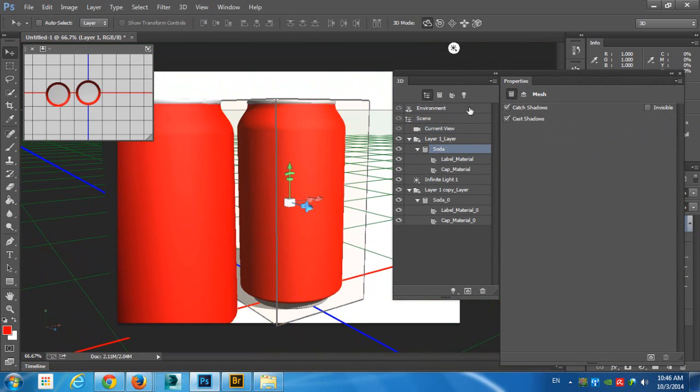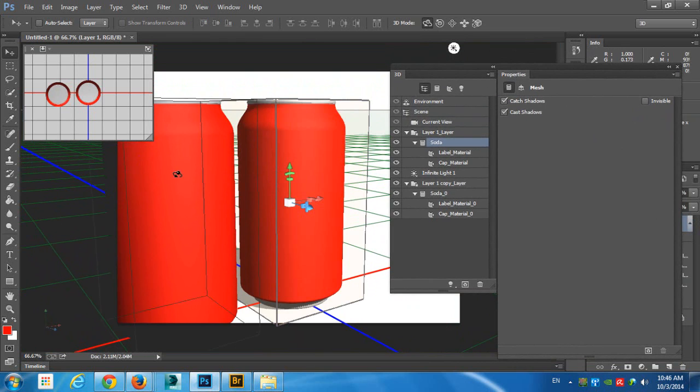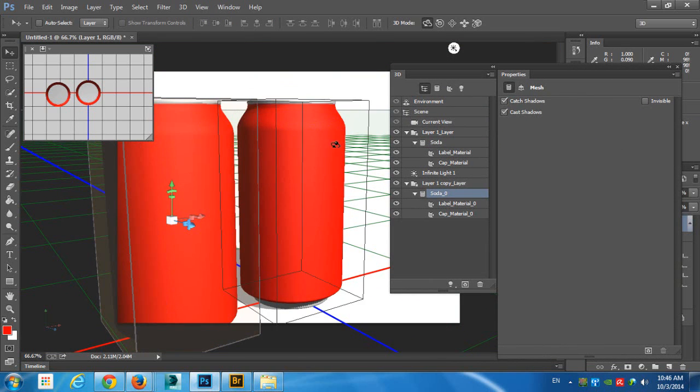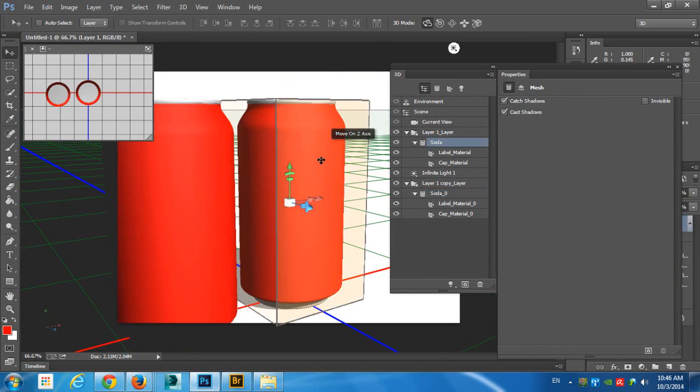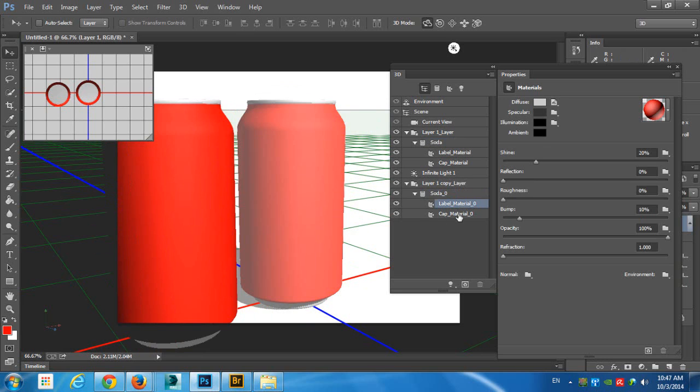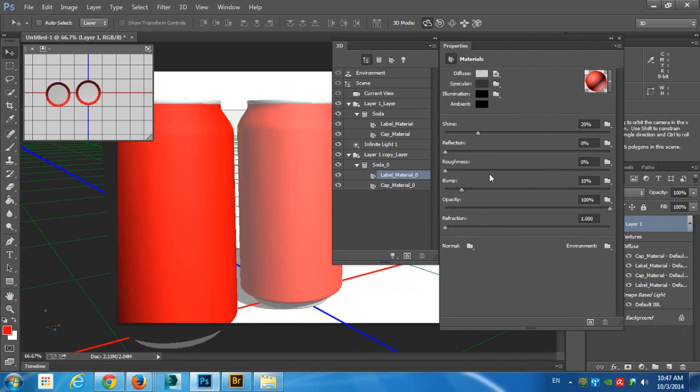So I'll be working on this one. I just added this one so you can see the reflections on the other stuff. So I want to use this one. Here you have the label material and the cap material. So I'll go for the label material, and you can see there are the properties that we have. We will talk about them one by one.